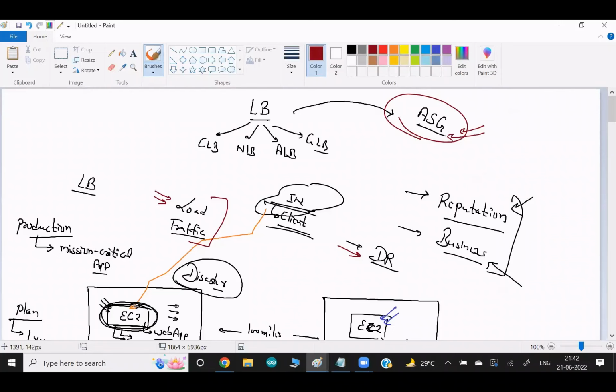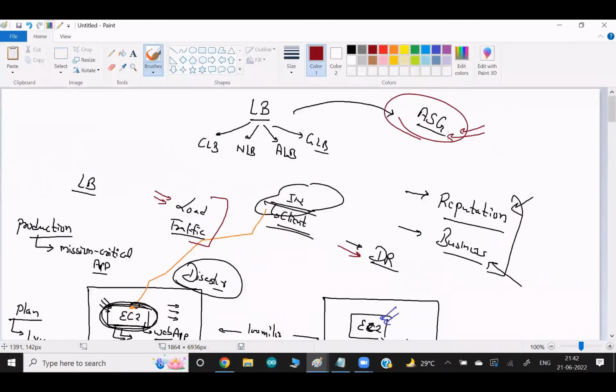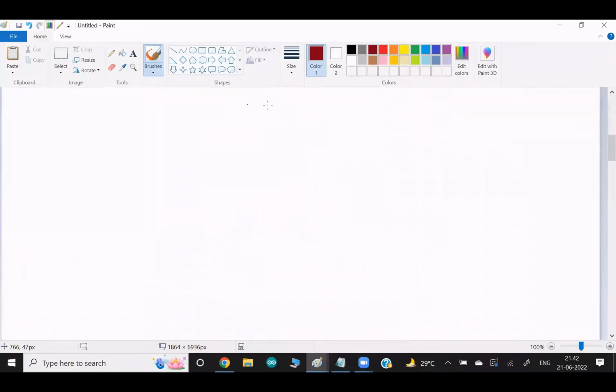We will discuss this topic tomorrow or the day after. But based on this two-pointer, now it makes sense to understand what load balancers are. So what is a load balancer? The idea is very simple.